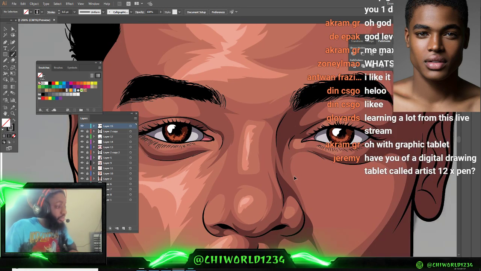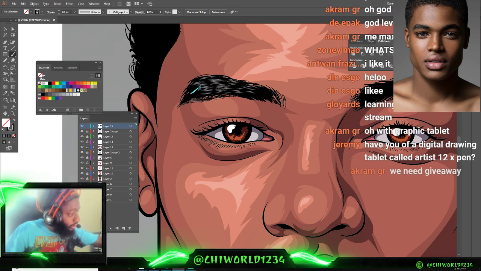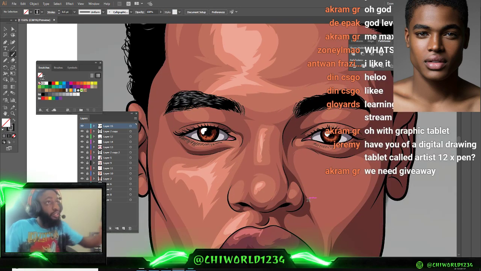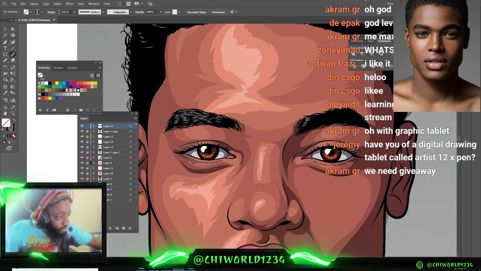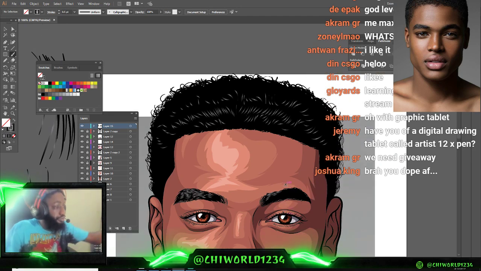And then I'm finna come right here. I'm finna add some of his eyebrows. I'm just gonna put a little on this side. Let's finish adding the hair texture.